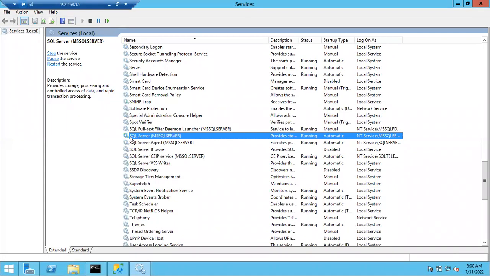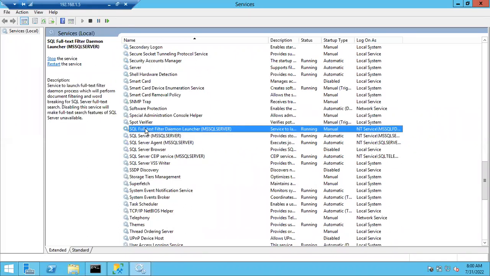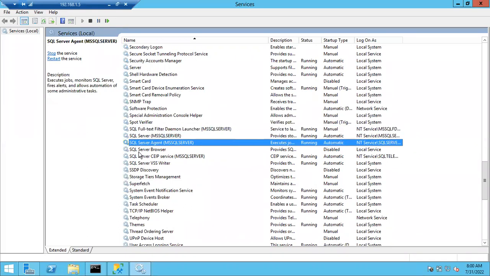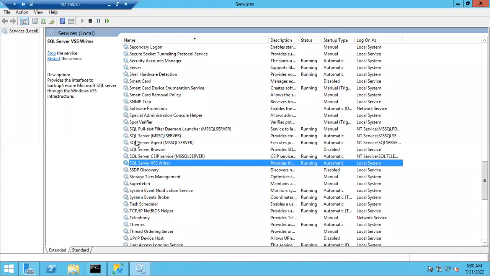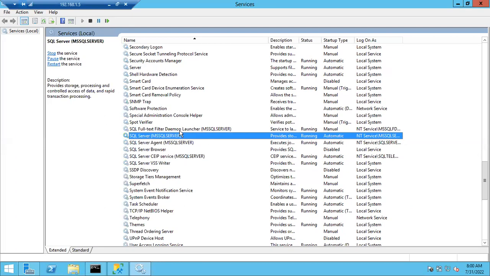If you see here SQL Server, that is one instance, just SQL Server. For all the others, you can see SQL Full Text, SQL Server Agent, SQL Browser, SQL Server CEIP, SQL Server VSS Writer. But you can see only SQL Server in the brackets as the instance name. Like this, if you install a second instance, four more services will be added, right? So you can easily identify what other instances are installed on this machine.